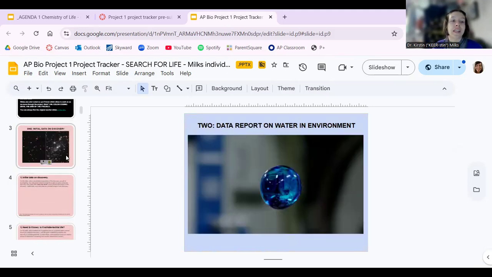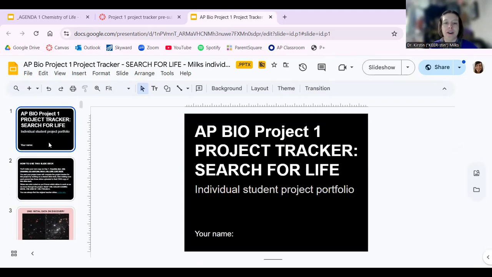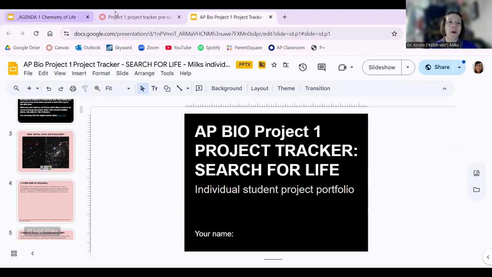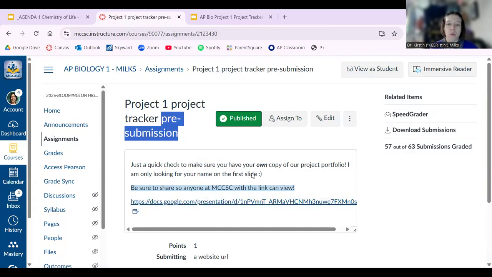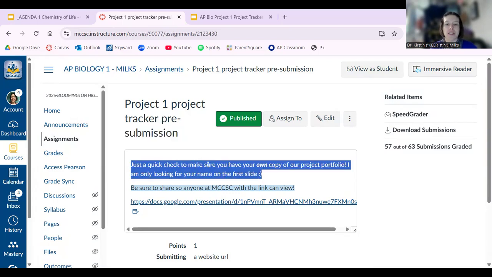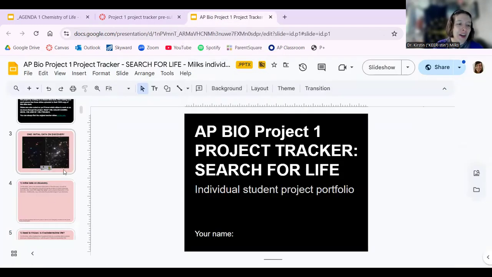You're going to get some new data every time. So every project has a project tracker. This particular one is the slideshow. And you'll see you're going to do a pre-submission so that we can look for your name on the first slide and make sure you have your own copy and that it's shared in this way. And that'll help make sure that we can use your work efficiently and appropriately.